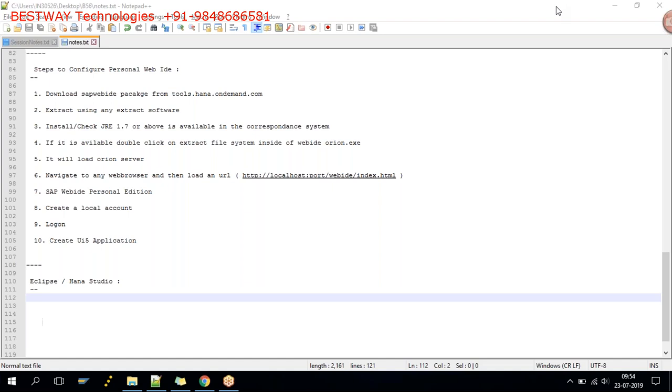Okay, now let's start. Today we have an introduction to Eclipse and the steps to get it onto your computer. We'll walk through those, then we'll create a simple Hello World UI5 application, and then we'll move to the actual user interface creation.